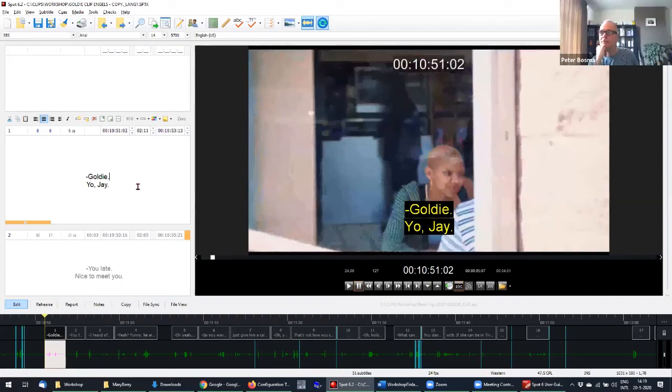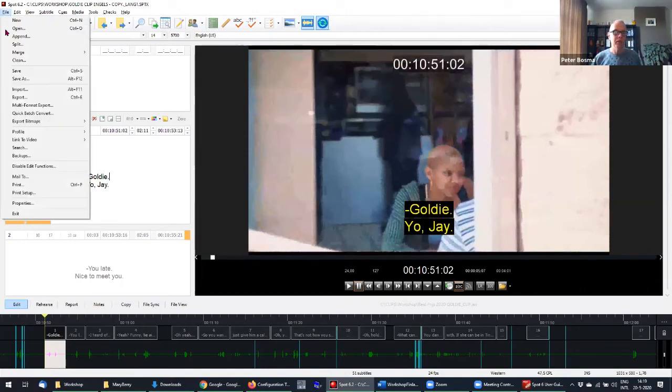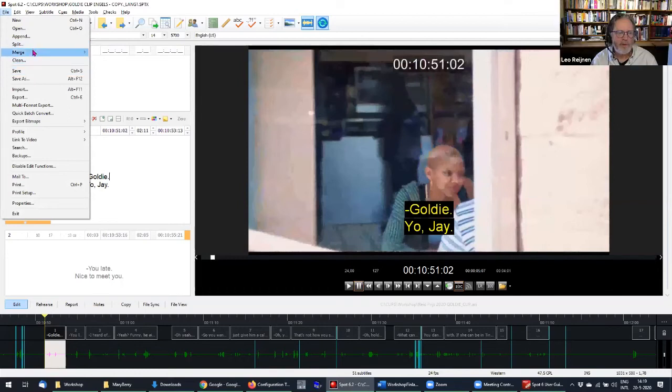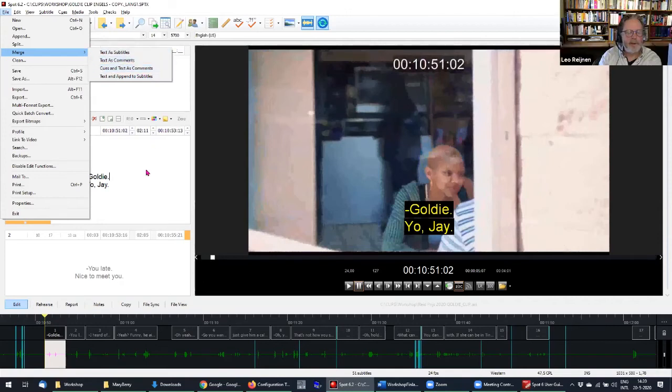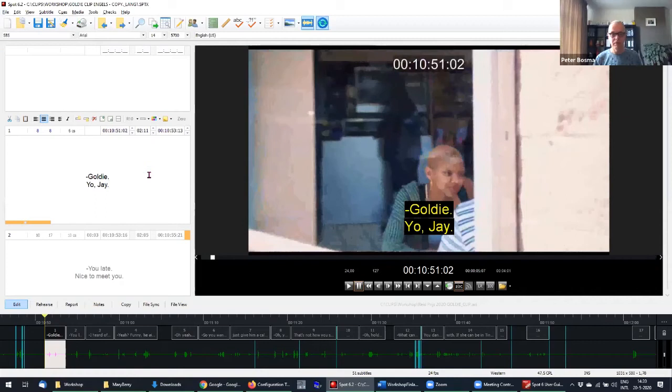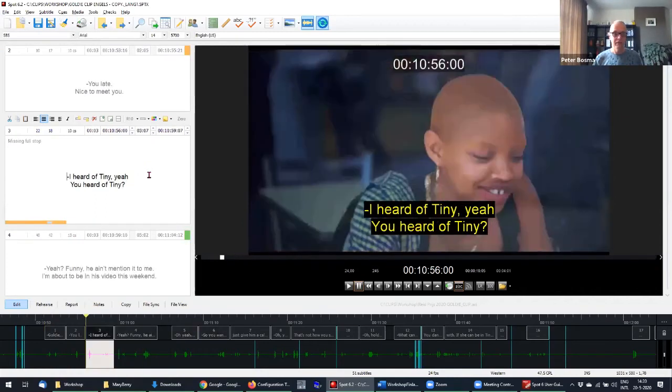What did you do exactly? I used file merge. So you just file merge. In this case, I used text and append to subtitles. The existing subtitles, the text you import, which is an SPT file, SPTX file, is appended to the existing subtitles. You can also put it in the comment field. And it puts it automatically on the other line. Yeah. Nice feature. Yeah. Great. Only for Belgian users.